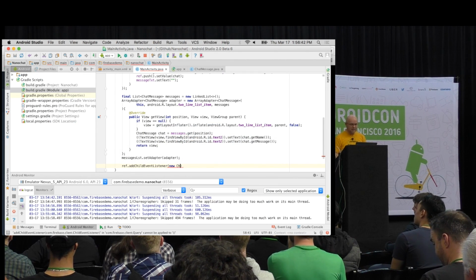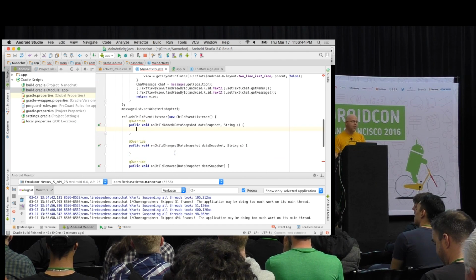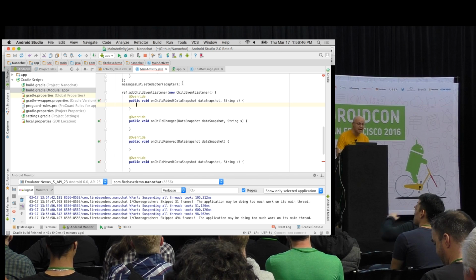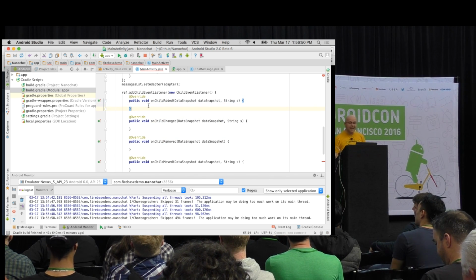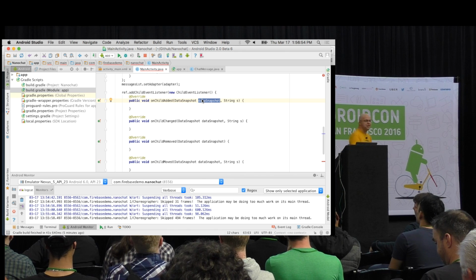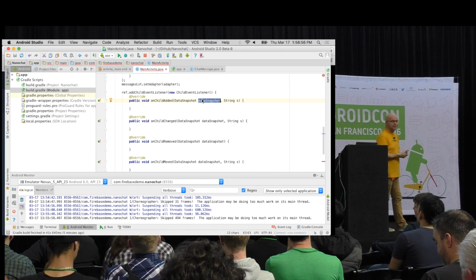Let's do that. Now this generated a lot of code for me. There's all kinds of events that can happen. In this case, I'm only going to worry about onChildAdded for the moment. So onChildAdded, I get a snapshot of the data at that location. Now this fires for both the initial messages and for any chat message I add later.